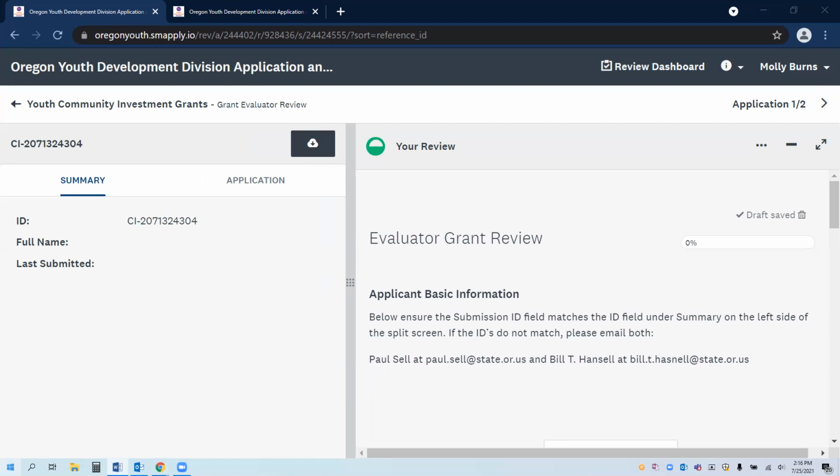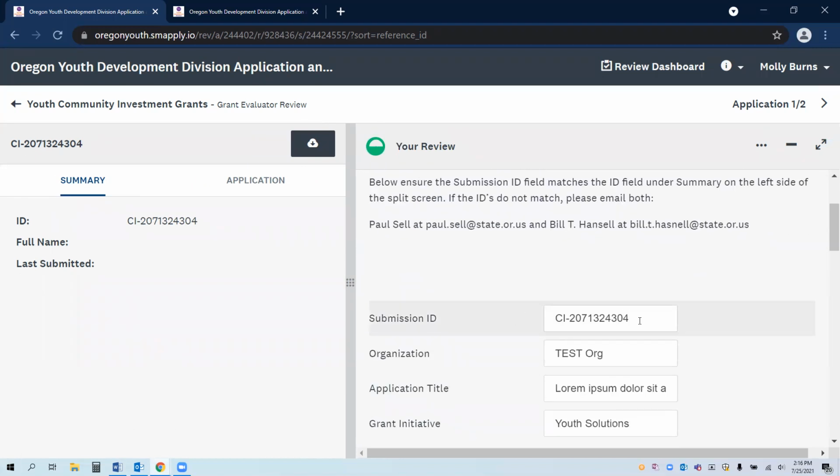The first step is to ensure that the submission ID number is exactly the same in 3 places. So it's listed 2 places on the left-hand side, and if you scroll down on the right, you can see the submission ID number here as well. So these need to match. If they don't match, please reach out to Paul and Bill. Their information is towards the top here, and you can let them know if you see a problem with the submission ID number.